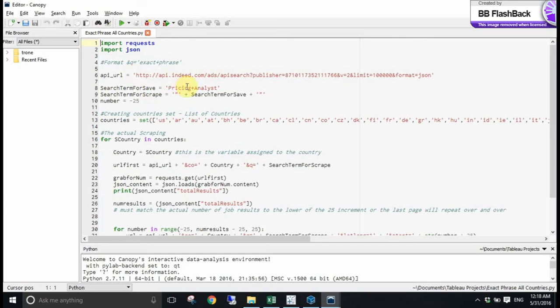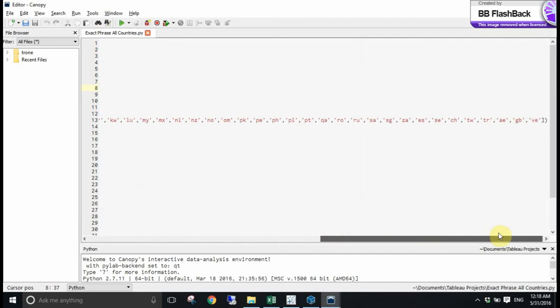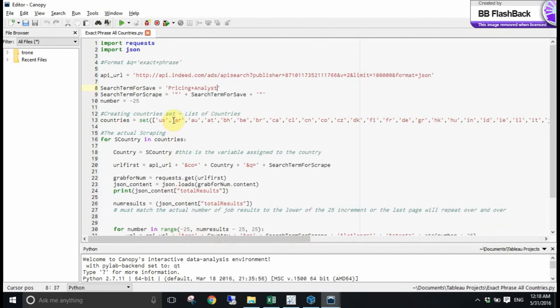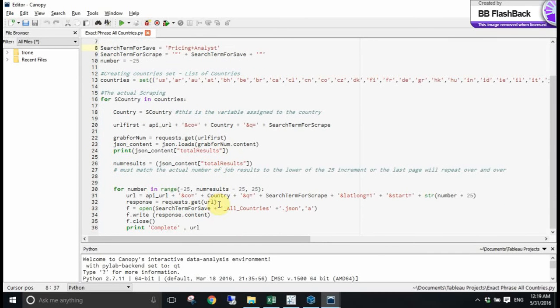And so the main thing is this search term for save right here. That's basically what you're going to be searching as if you were typing it into the search bar. And then this set of countries right here contains all of them, but these are the countries that you want to search. So the reason that we have the search term for scrape is because we need to add these quotations, and we can't save with quotations.